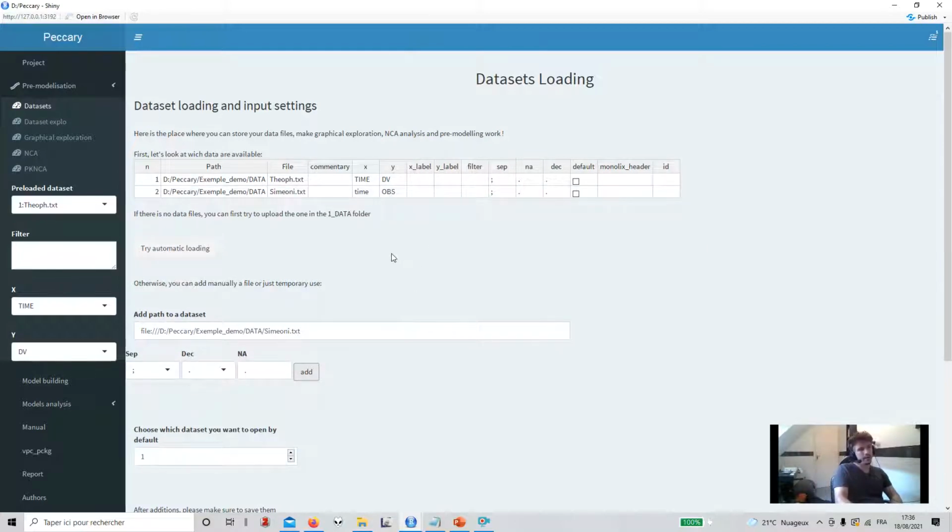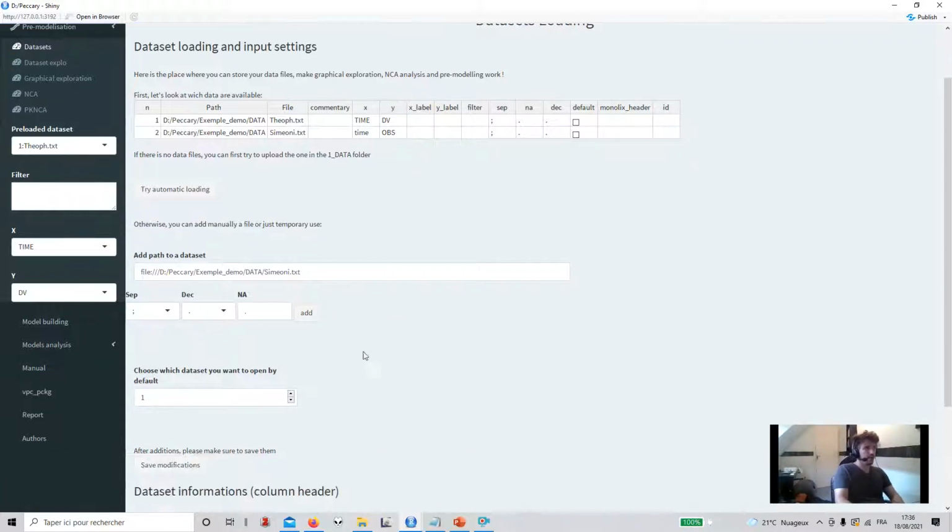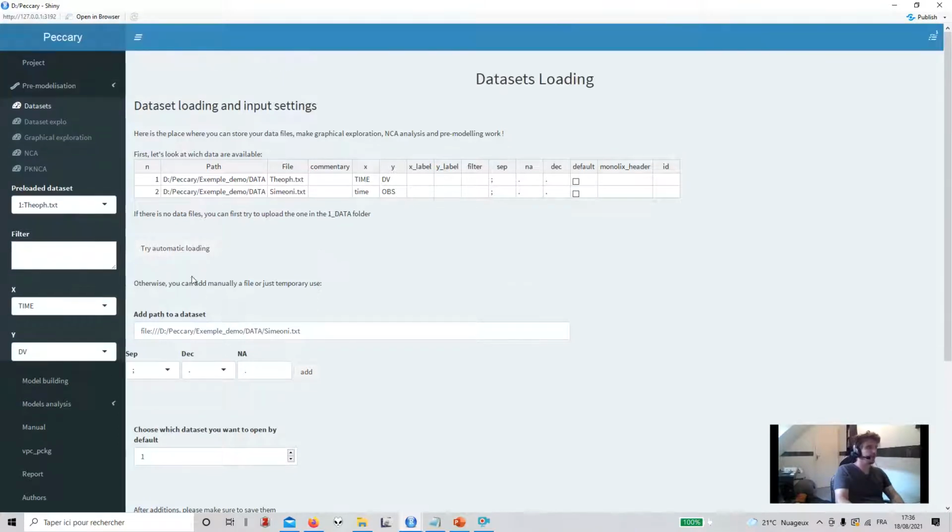So automatically it recognizes which are the X and the Y columns if they have common labels. If it does not guess right, you can just modify it manually. And then you can save modification. Here you can choose which dataset, based on these numbers, will be open by default when opening a project. So this is it. Your datasets are loaded.